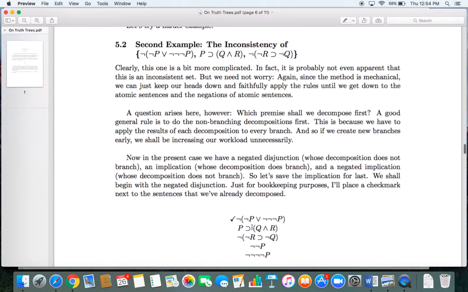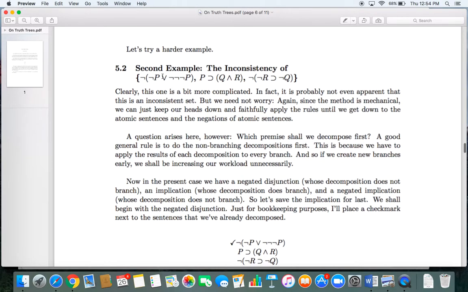Notice, right, here's our 3 sentences at the top of the tree. Notice that the negated disjunction and the negated implication will not have branches, whereas the implication will. As a general rule, we'll see this a little bit later, but as a general rule, it's better to leave the rules that involve branching for the end. Okay, because the more branches you do now, the more you'll have to reduplicate your work on each of those branches when you decompose later sentences. So you want to try to save that for the end.